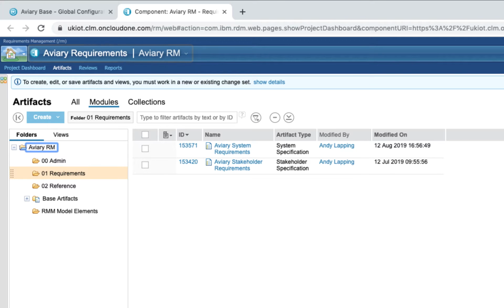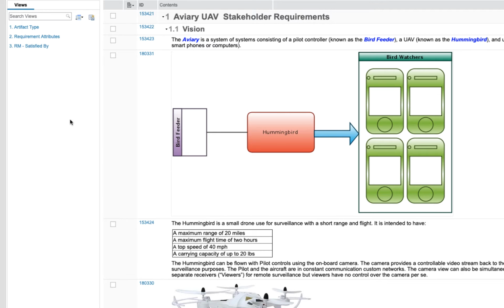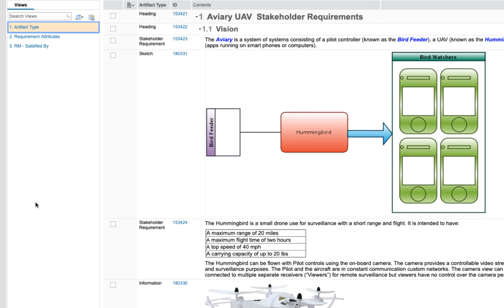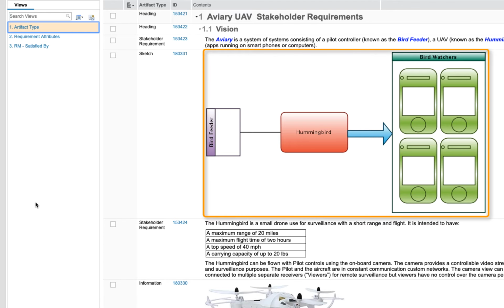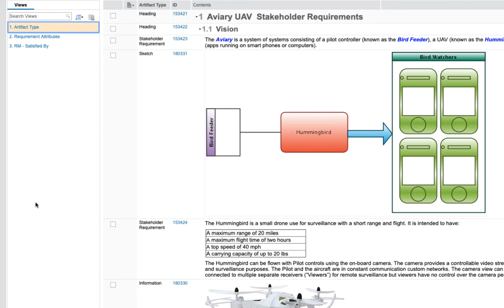Here we can see there are modules for both the aviary stakeholder and system level requirements. Let's start with the stakeholder requirements. Here we have a rich editing environment, including pictures, rich text, tables, even sketching. In a traditional environment, we'd have to switch to another tool, such as Microsoft PowerPoint or Visio, to create simple sketches, and then copy and paste our work into the requirements document. Not so here. This sketch of the high-level aviary architecture was created right here in Engineering Requirements Management, using nothing more than the web browser.